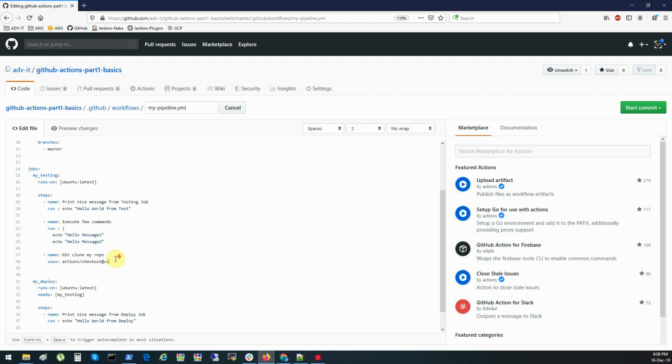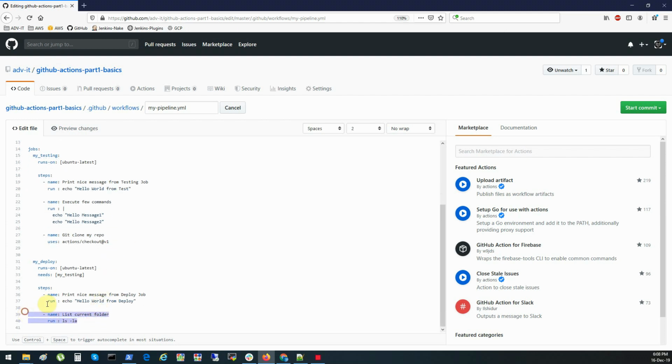So what we can do, where is the ls? Let's list it here and list it again after we check out. So we're basically printing a message, showing the current folder, doing the git clone, and showing the current folder again. So let's execute and see.